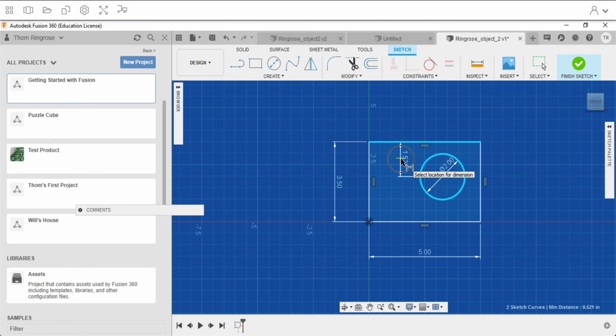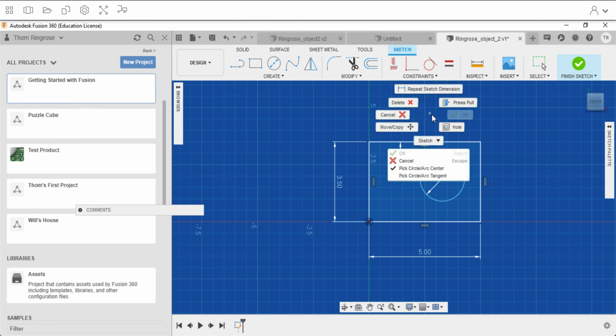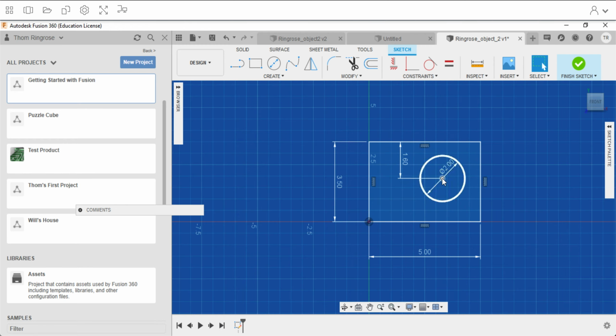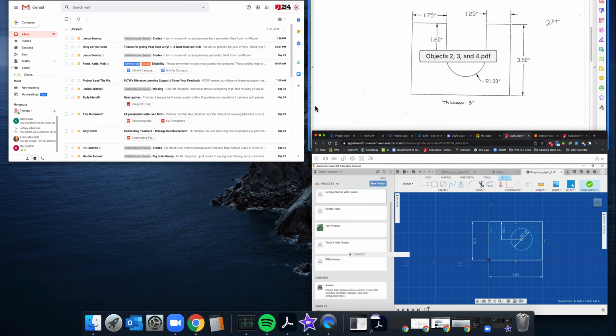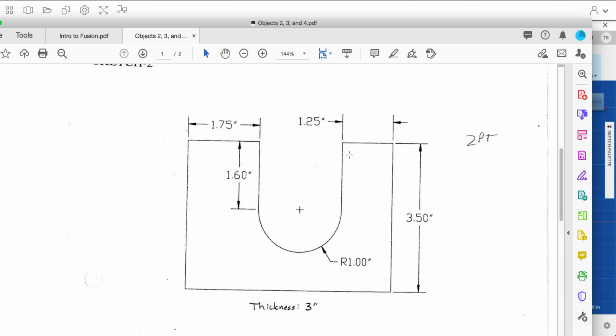1, 2. And I know this needs to be 1.6 inches. I've not done anything on the X, but I know that I need on the Y. I'm locked in, so I'm going to right click, say cancel. So now I can move on my X, but not on my Y, nor can I change the size of this circle.